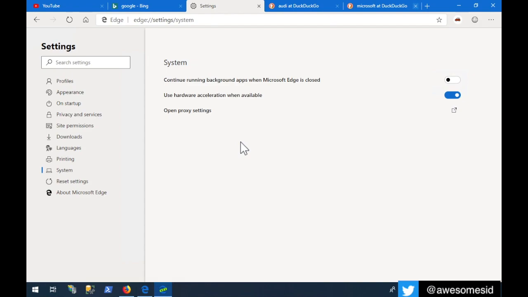System, continue running background apps when Microsoft Edge is closed. So what happens here is any extensions that are running in the background will continue running even after the browser is closed, so it's better to turn it off if you're privacy conscious or if you think your battery is draining. Use hardware acceleration when available, it's better to have this one on so that the browser will use the GPU to render websites faster.